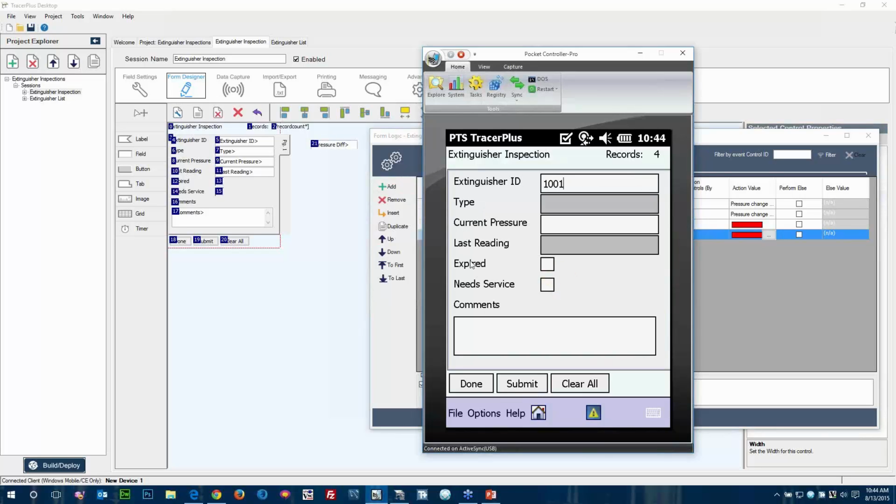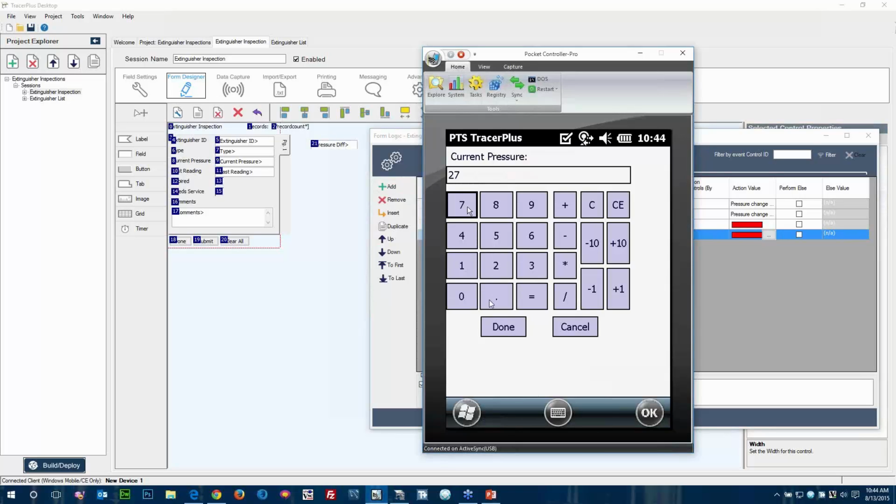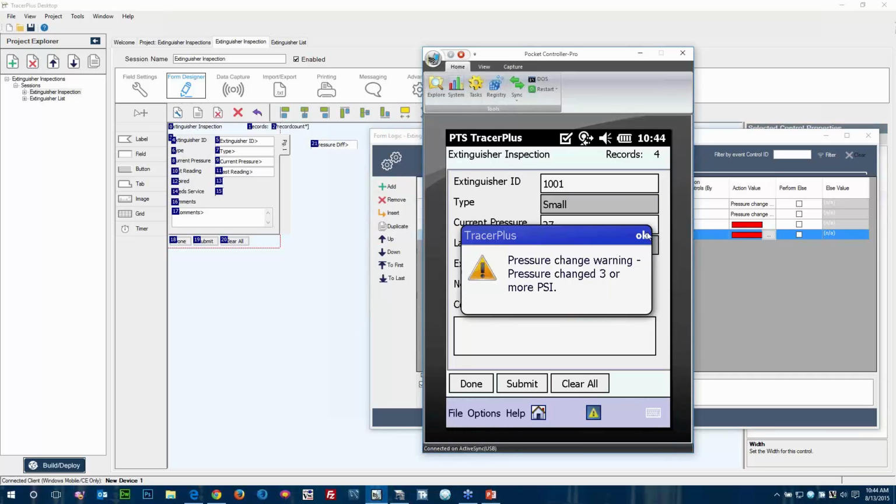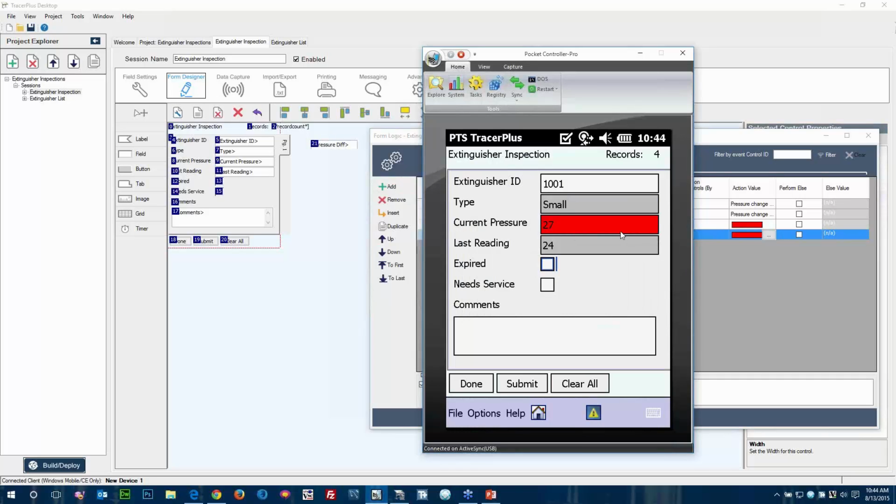Now if I scan our extinguisher again, enter something greater than 3 or 3. So we get our message here, and it also turned our current pressure field red. So you'll see this is a good way to prompt or warn users without having to use validation, which is kind of an end-all be-all where it wouldn't even let them submit the record. So in this case, you can now display warnings and prompts, but still allow them to accept that and still submit the record.